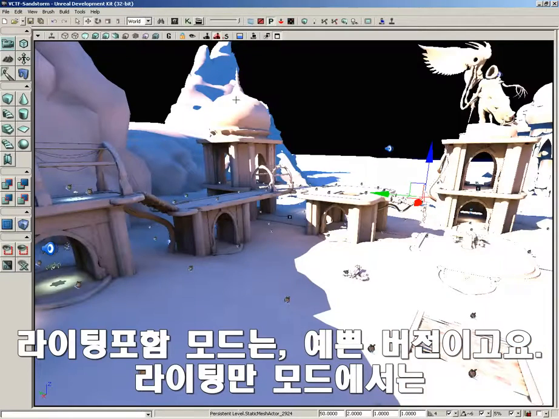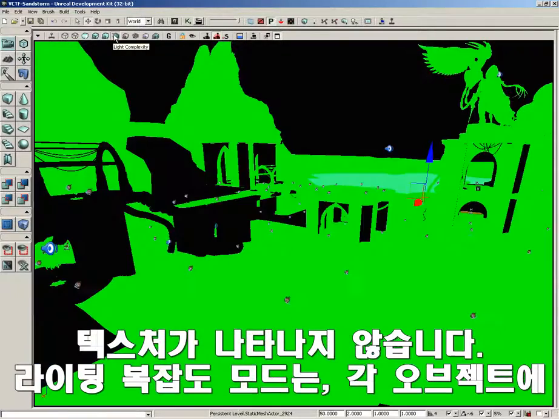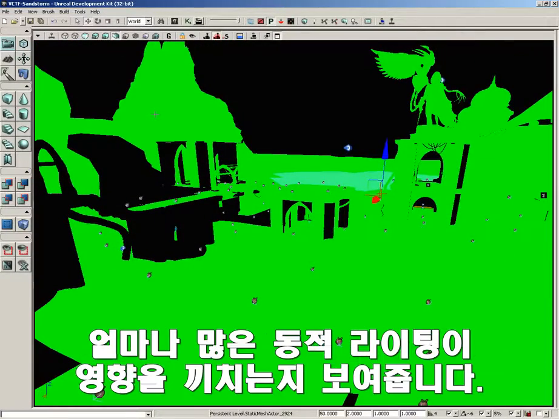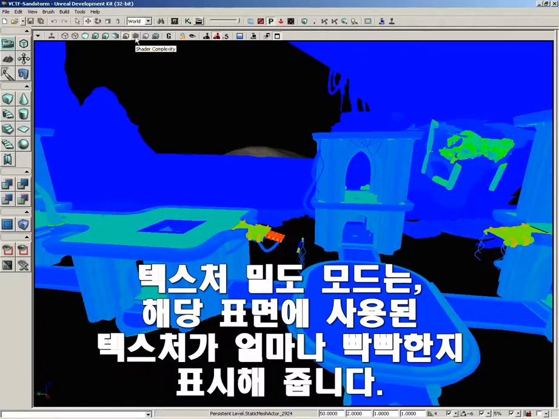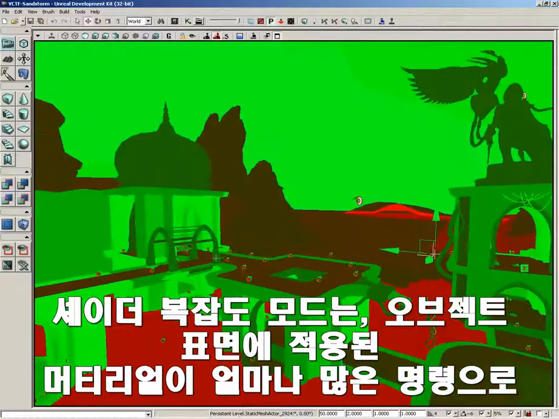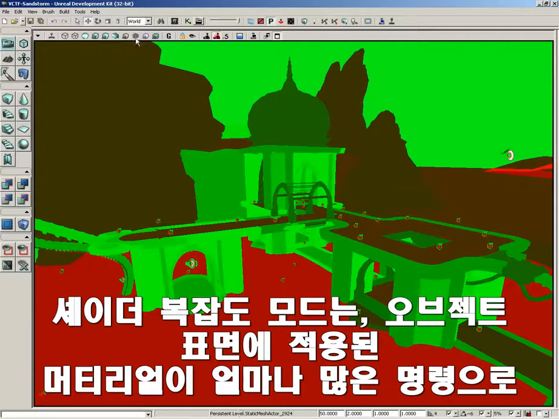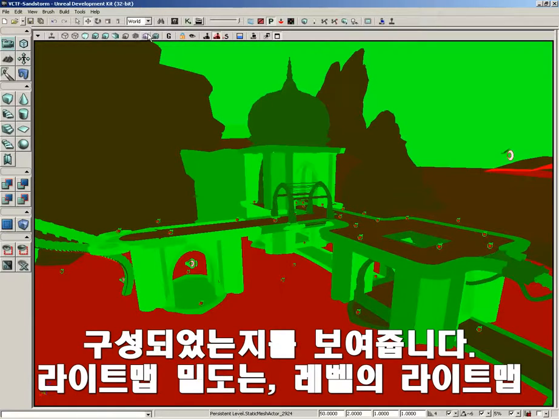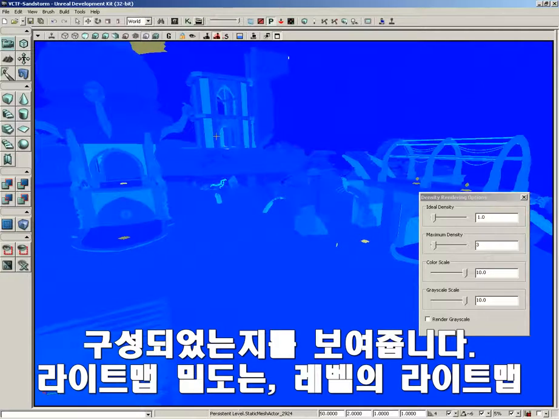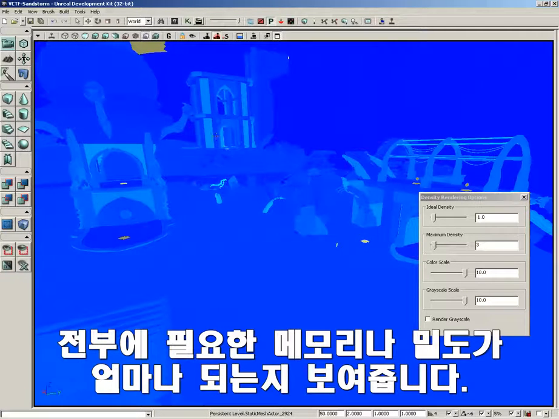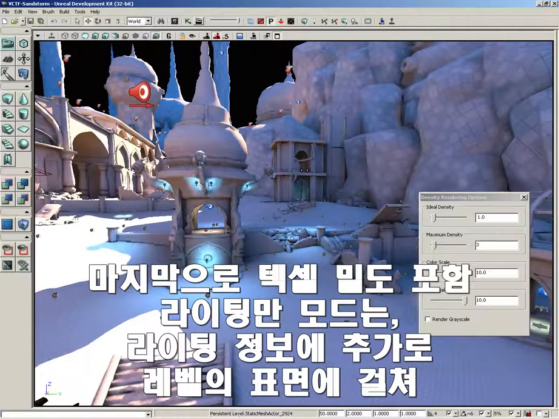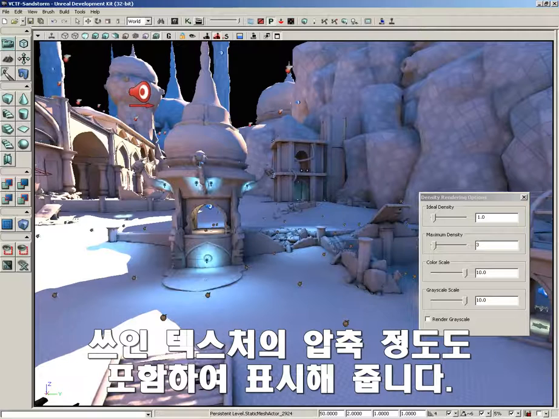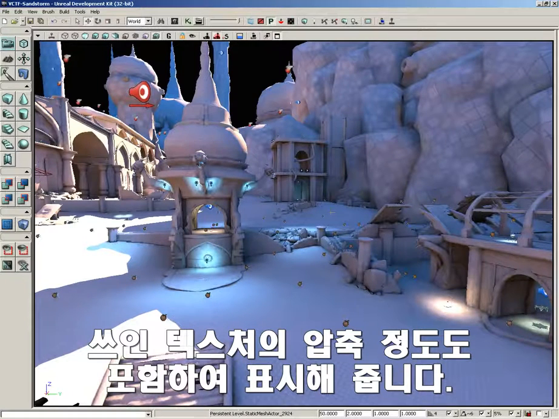We have lighting only, which doesn't show any of your textures. Light complexity, this gives you how many dynamic lights are affecting each individual object. Texture density, which is how tightly crammed your textures are on any given surface. Shader complexity, which is how many instructions are within any material on the surfaces of your objects. Light map density, which is how much memory is going to be required for all of the light maps in your level. And finally, lighting only with texel density, which is just a way of looking at your lighting information combined with how tightly compressed all of your textures are across the surfaces of your level.